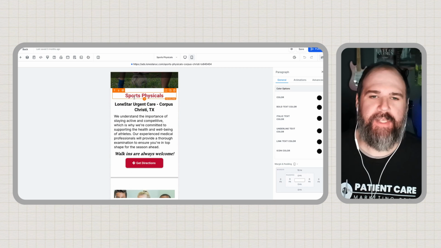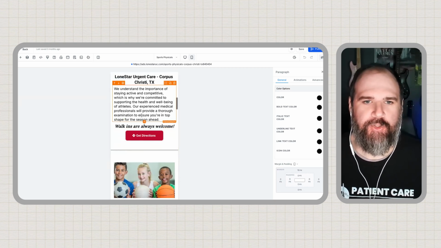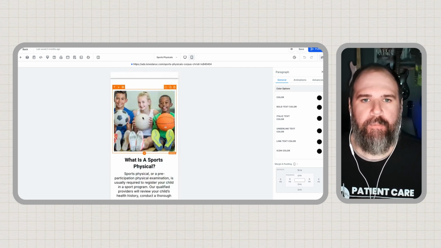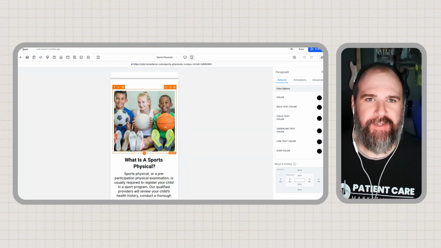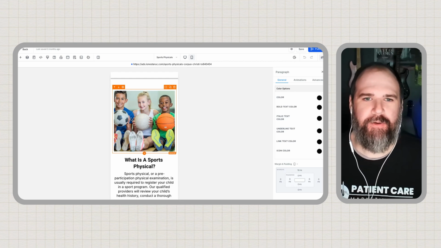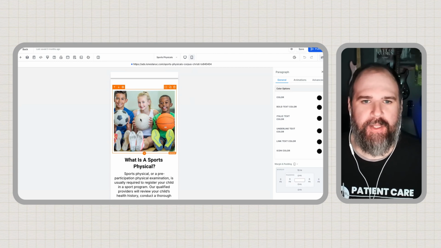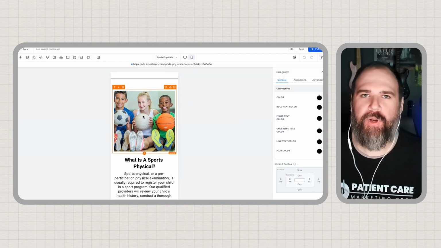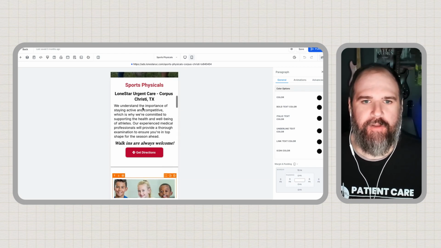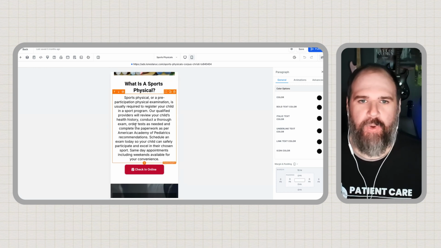Now that you have seen that, you need a little bit more information. Here's who we are. Here's walk-ins are always welcome. Here's your ability to get directions right now. Making sure that your imagery, I didn't even touch this on the desktop version. Make sure that your imagery matches what you're talking about. So who gets sports physicals? The majority is children trying to participate in sports at school. And so you want to make sure that your imagery matches the language. So here's an image of sports and kids. We're talking about what is a sports physical.